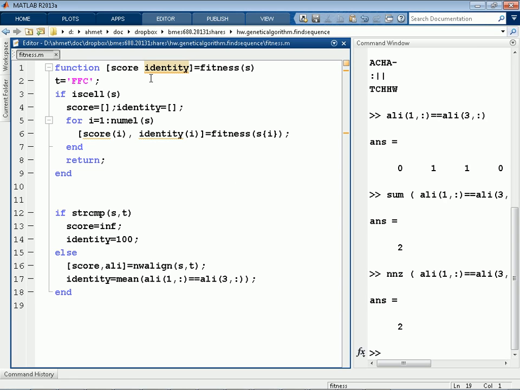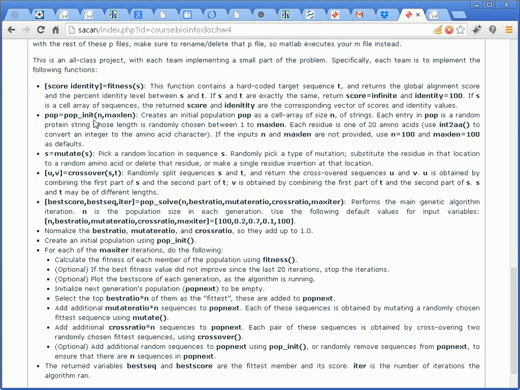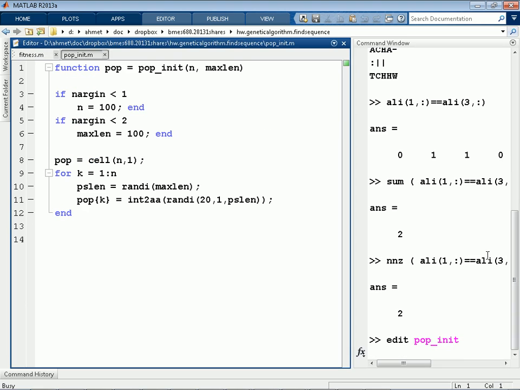Okay. So let's go to the next problem, population init, and examine the one that you submitted. If n is not provided, meaning the number of arguments is less than 1, we provide 0 arguments. It's initialized to 100, so that's the default value for n. The default value for max len is 100.